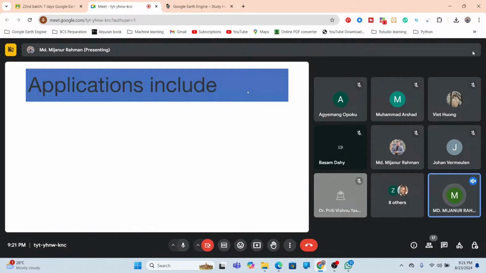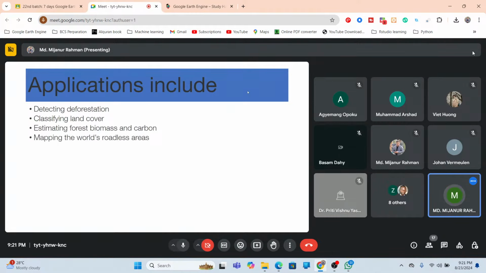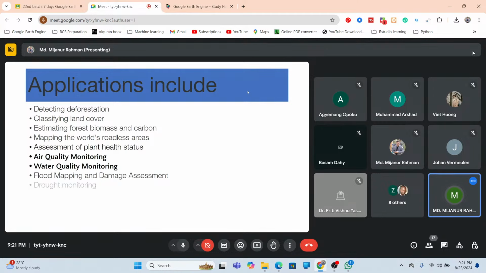Now, applications. Basically, any kind of remote sensing application we can easily do using the Google Earth Engine platform. Here I include some: detecting deforestation, classifying land use and land cover mapping, estimating forest biomass and carbon, mapping the world's roadless areas, assessing plant health status, air quality monitoring, water quality monitoring, flood mapping and damage assessment, drought monitoring, burn severity mapping, as well as LST monitoring. There are a lot of remote sensing applications we can do using Google Earth Engine, very quickly and efficiently compared to other software.